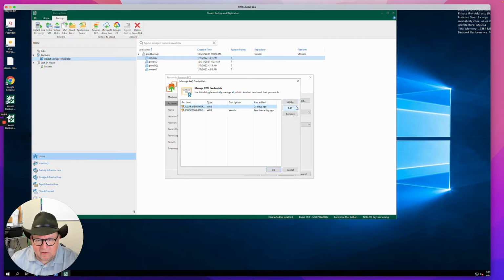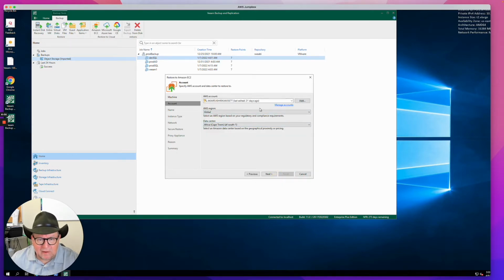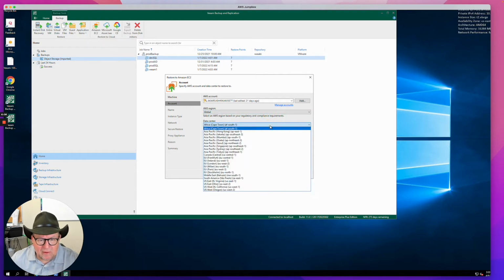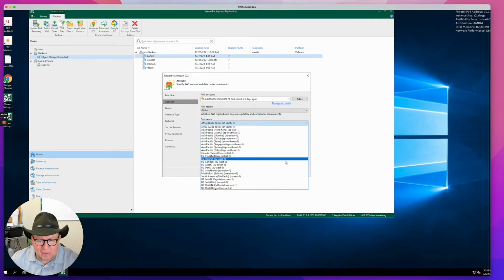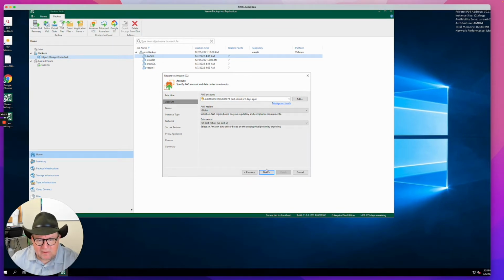Let's see if it's going to take this key here. So I'm going to add that. Nope, cancel that. Okay, here, let's take my AWS account. Okay, region, global data center. I am using the U.S. East Ohio. Okay, go there.